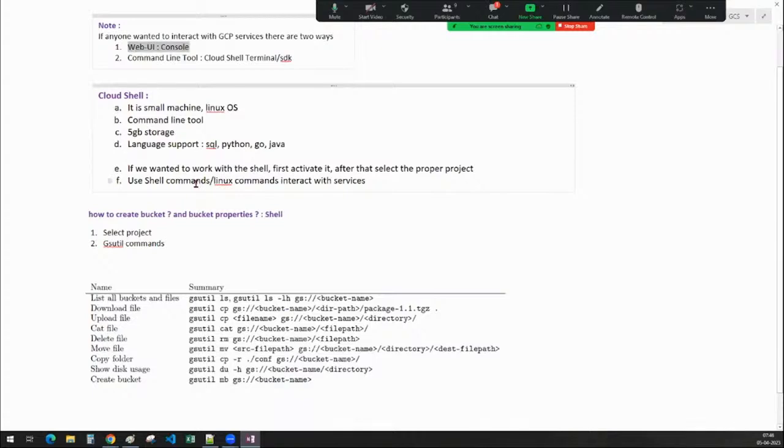A Cloud Shell is a very small Linux operating system, guys. It is a command line tool. Its storage size is 5 GB, and it has language support for SQL, Python, Go, Java, and so on. If we want to work with the shell, we first activate it. After that, we select a proper project and use shell commands and Linux commands to interact with each and every service. So this is what a Cloud Shell is, guys.